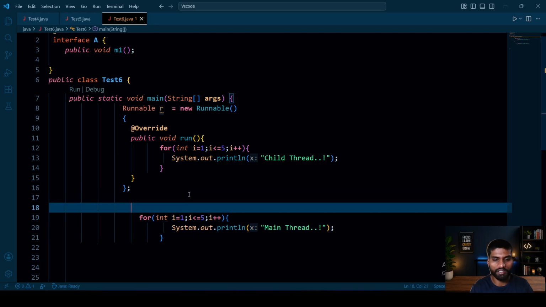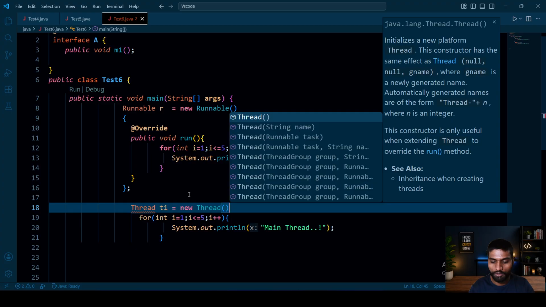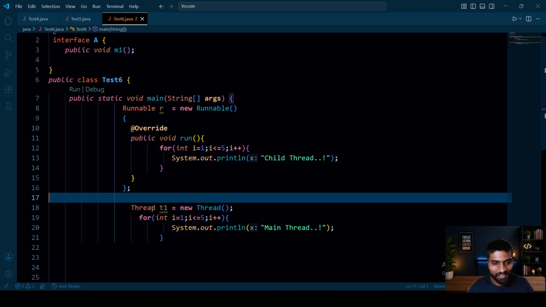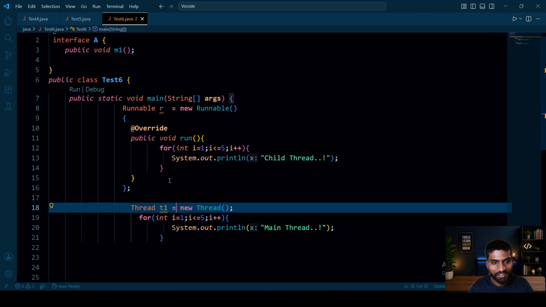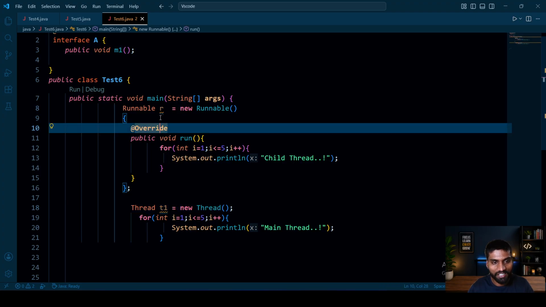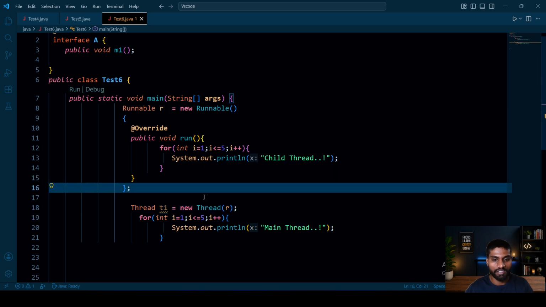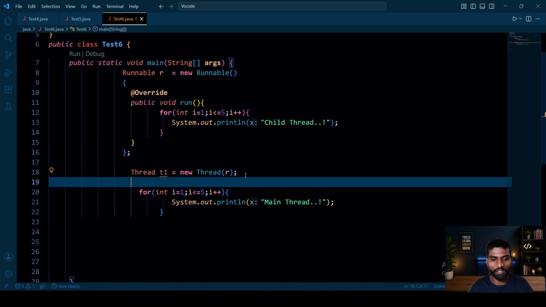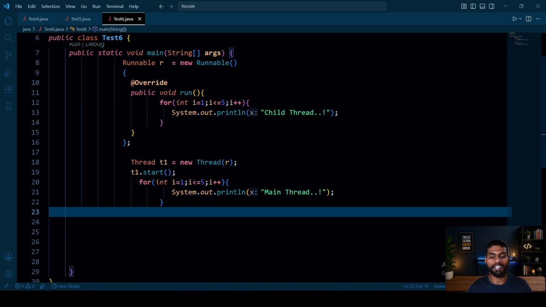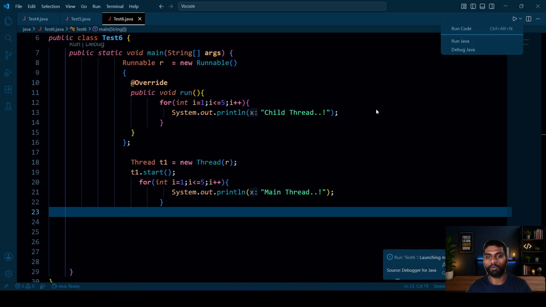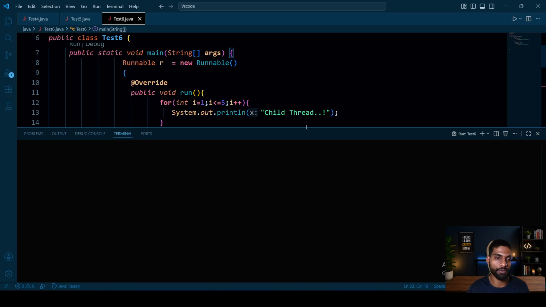How to start this? I need to create here one Thread class object, t1 equal to new Thread. Yes or no, guys? So just pass this object, just pass this r to this. Then definitely t1, thread 1, is created. t1.start. Okay, so look at the output, look at the output.